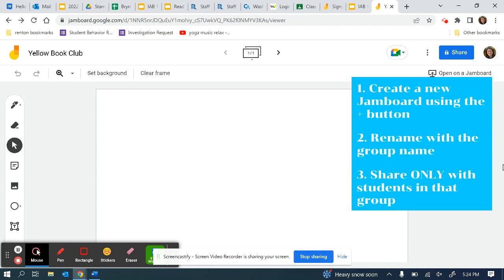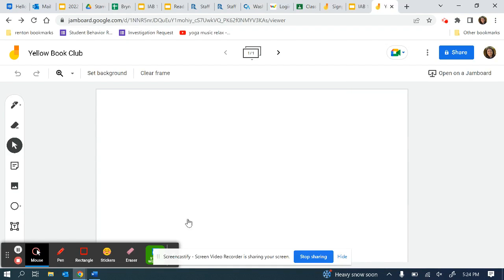Jamboards are fantastic for small group work, but with a whole class, you only need one student who's trying to make connections by distracting and interrupting others' work. And it causes total chaos when everyone's work and thinking is disappearing or getting scribbled over. So make sure you share only with the group that's supposed to be on this Jamboard.